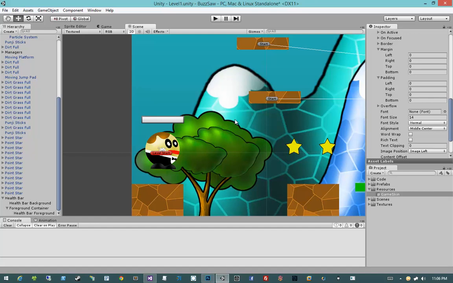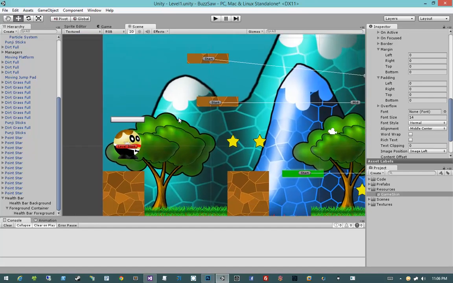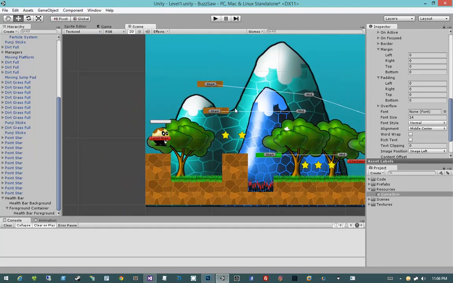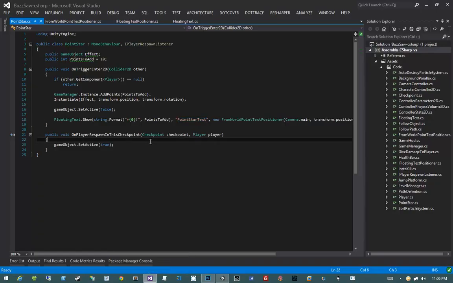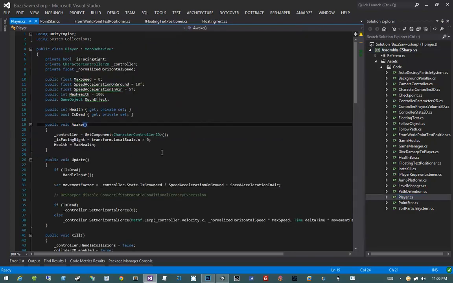But let's go ahead and add in some more floating text for when the player gets damaged. So when the player gets damaged, I want to show exactly how much damage the player was given in the form of floating text. So let's go ahead and jump back into Visual Studio, and let's locate our player script, which is over here on the right-hand side, near the bottom.